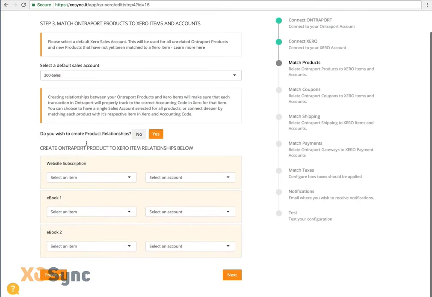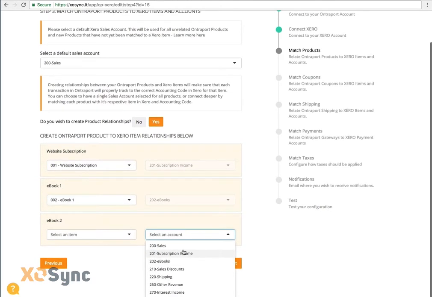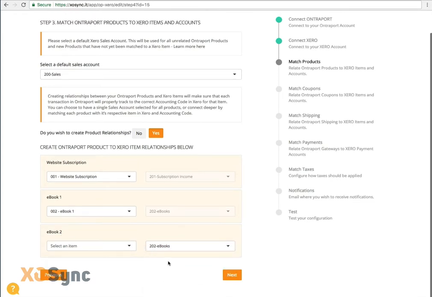If instead you do want to match Ontraport products to Xero items, you can do it using these dropdowns. If you don't have a particular item yet created, you can just select an account instead, and this will still work. So if I don't have the ebook 2 item created in Xero, I can simply still lock this down to 202 ebooks if I want, and then hit next.